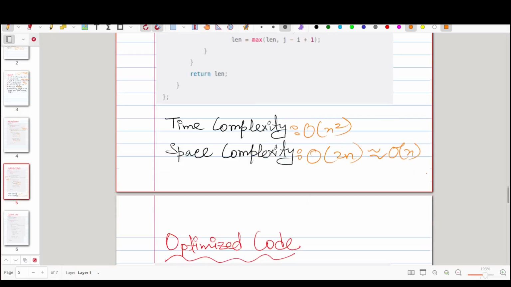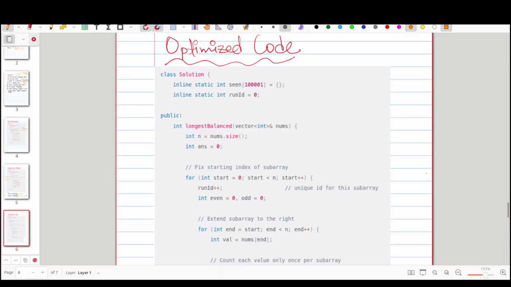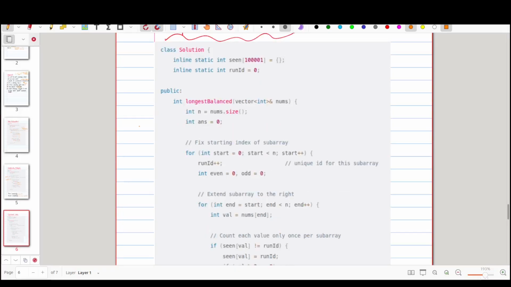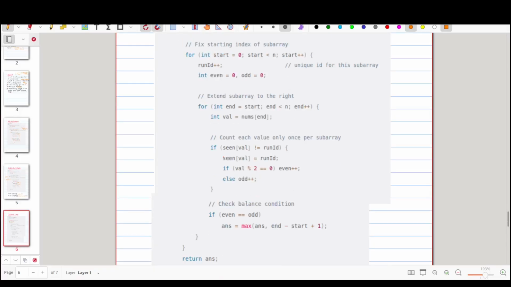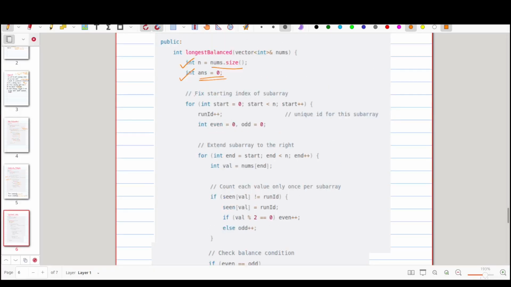Now coming to the optimized code version. In the optimized version we reduce the space complexity. How can we reduce it? I will explain from here. Similarly n equal to nums.size, this is fine as in the previous one. Now int answer equal to 0 to track the answer, which you consider as the maximum length, and now the start pointer goes from 0 to n minus 1, and the end pointer goes from start to n minus 1. These are the same as in the previous one, but what we have improved is the space complexity.